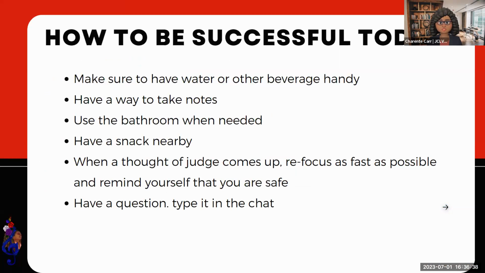How can you be successful today? Like I said, make sure you're taking notes. So pen and paper, not your cell phone, because there's something about that pen and paper connection that really locks that information in. Make sure that you have water or your beverage handy just in case you get thirsty, and make sure to use the bathroom when you need to. Have a snack nearby, and when your judge comes up, refocus as fast as possible.